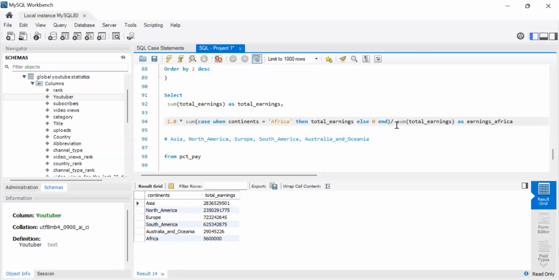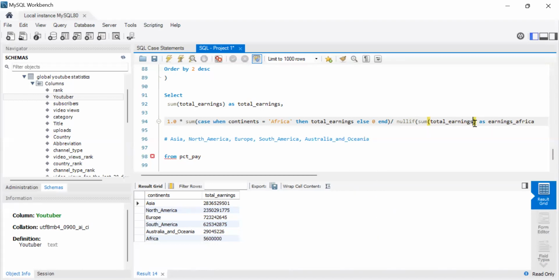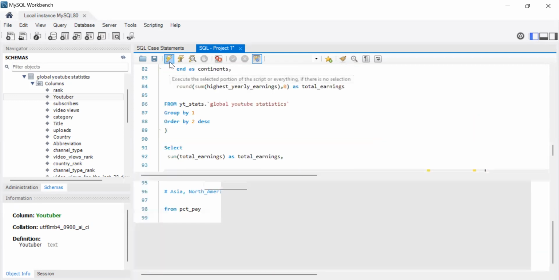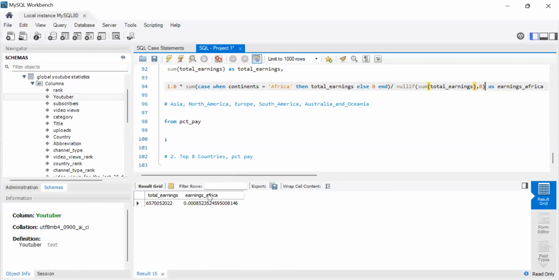When you're doing aggregates, especially like counts, and there's a null, it won't count that null, but it's just a null, it's not a missing entry. So ideally it should be counted. To avoid such things, you can use null if. So in case there's a null, replace it with a 0. Let's run this and see our percentage. So earnings Africa is 0.00.